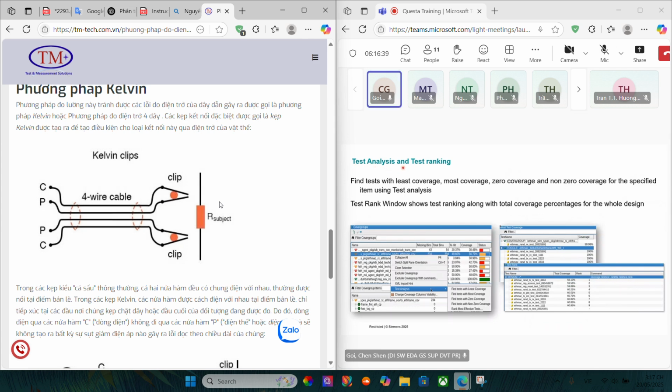On test analysis and test ranking, this is to find the tests with least coverage, most coverage, zero coverage, and non-zero coverage for the specified items using test analysis. The test rank window shows the test ranking along with total coverage percentage for the whole design. If you click on view again, there's a test rank window. You can see the list of the tests that you have and the total coverage covered by each test.